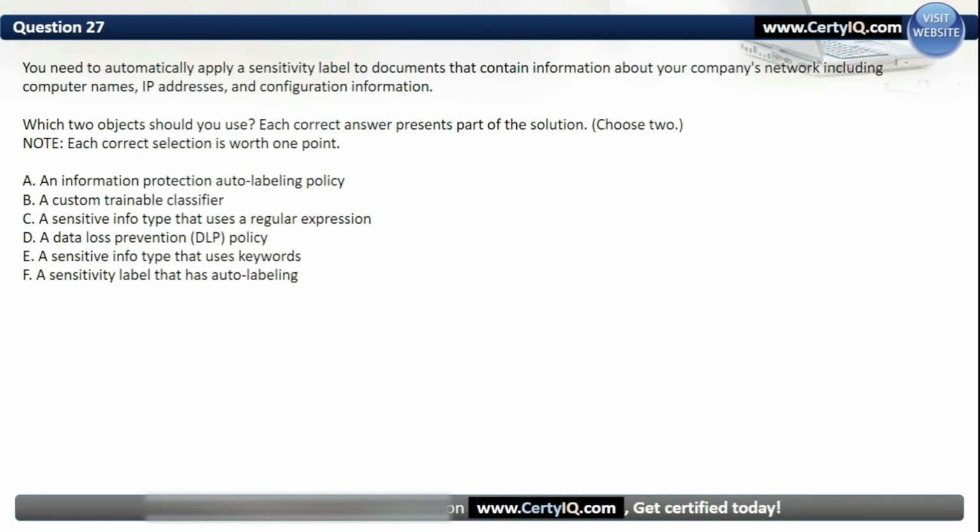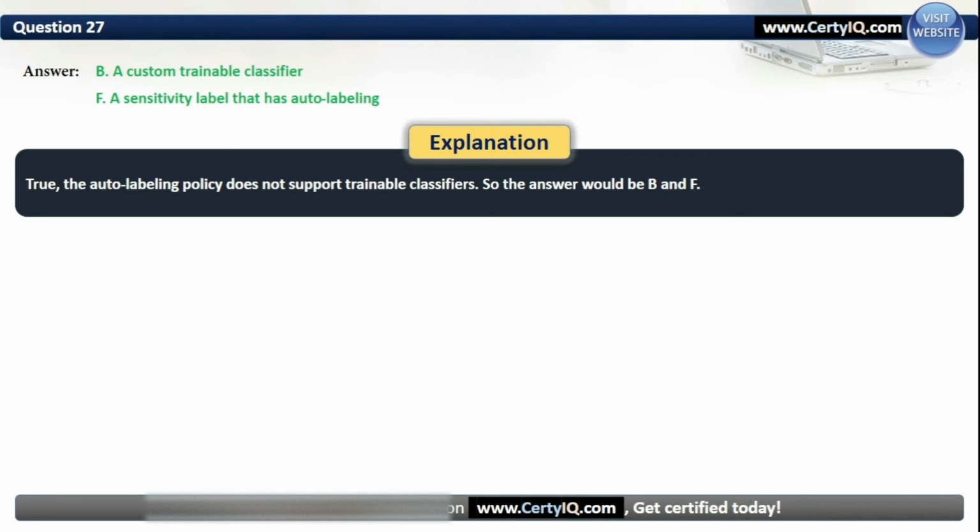Question 27. You need to automatically apply a sensitivity label to documents that contain information about your company's network, including computer names, IP addresses, and configuration information. Which two objects should you use? Each correct answer presents part of the solution. Note, each correct selection is worth 1 point. The correct options are B and F, that is a custom trainable classifier, and a sensitivity label that has auto-labeling. It is true that an auto-labeling policy does not support a trainable classifier, so the answer would be B and F.